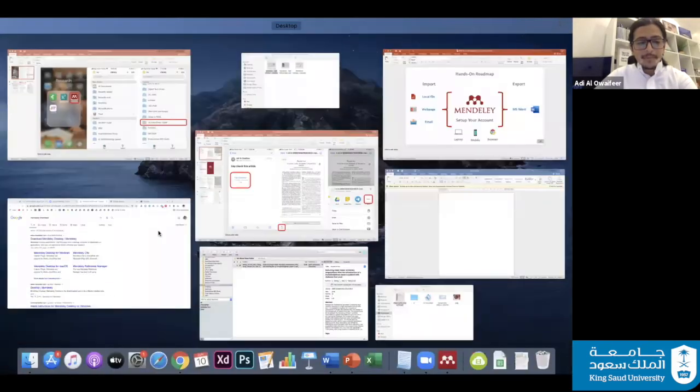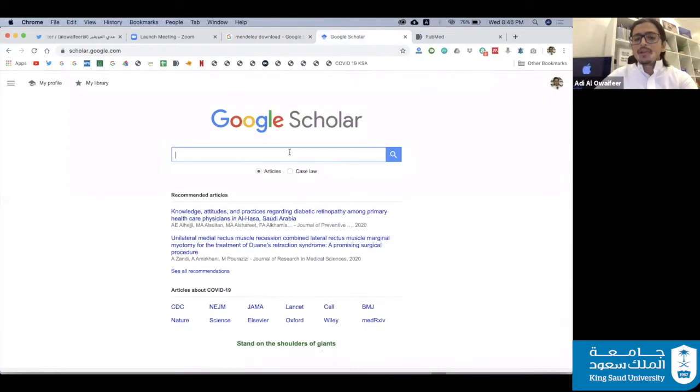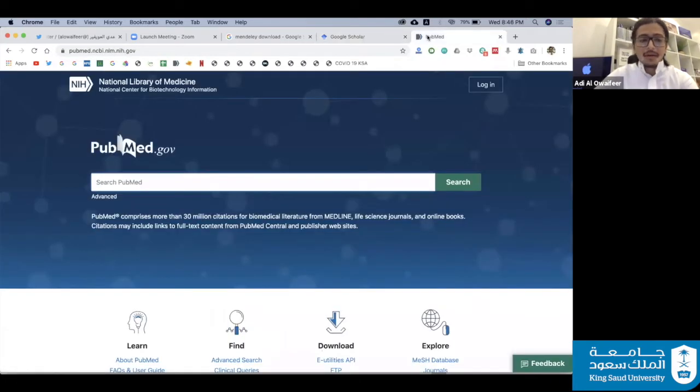So let's say I'm going through Google Scholar and I'm searching for a certain article, or I'm using another database, let's say PubMed, and I'm searching for an article over there, and I want to add articles to my Mendeley account as I'm searching the literature.